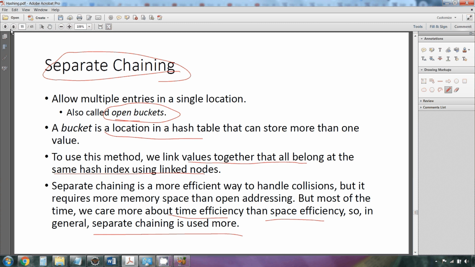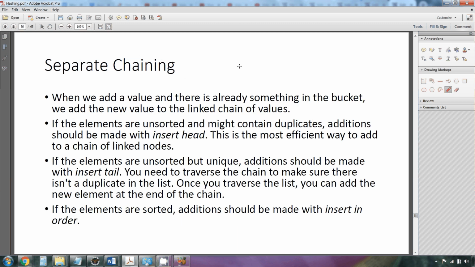So let's take a quick look at an example of this. With separate chaining, when we add a value, we get the location, and if there's already something in that bucket, we just add the value to the linked chain. Now you might think, where do we add it? We can add it at the beginning, in the middle somewhere, or at the end. Well, it depends what your data looks like. If the elements in your hash table are unsorted and might contain duplicates, so they're not meant to be in any sort of order, and there might be more than one version of an object, then we should just use insert head.